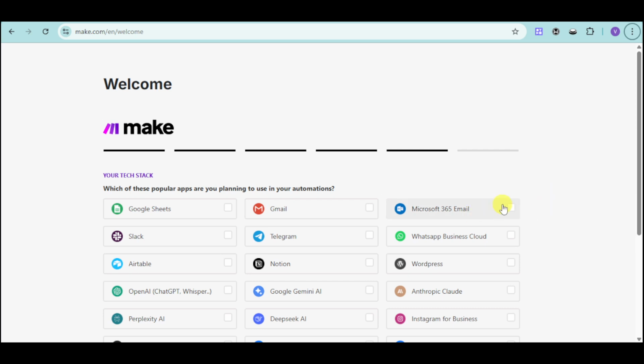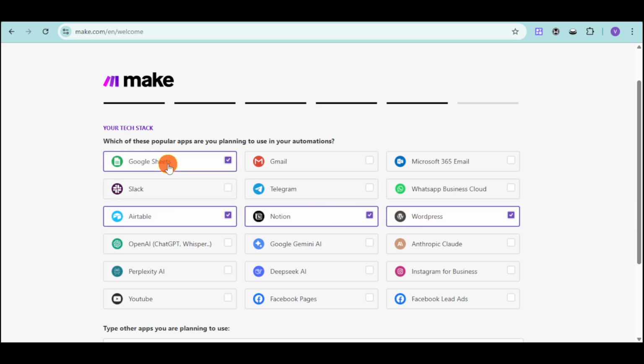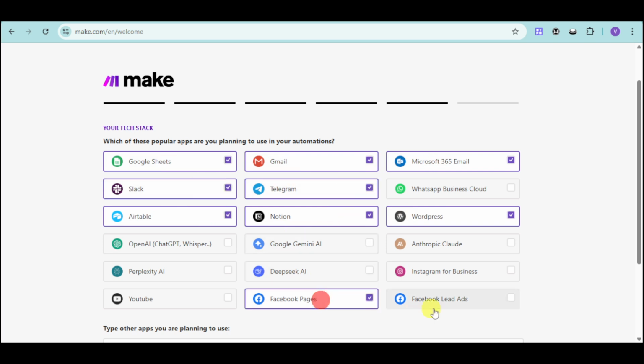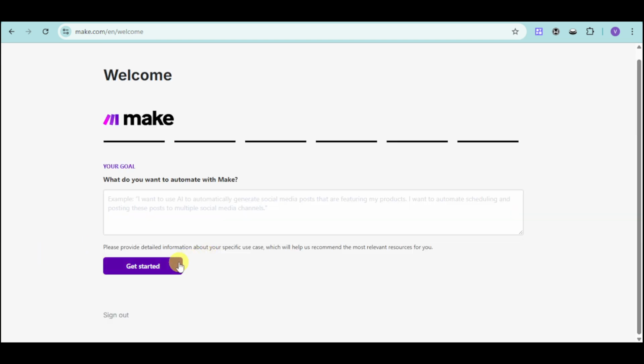In this case, they will ask you which popular apps you are planning to use for your automations. You can just choose which ones you actually want added, and we can choose a lot of things for this as well. Now, you can see that Apify is not added, so you can just type in here the app that you're planning to use as well. Click on continue, and don't worry because this is just a survey part.